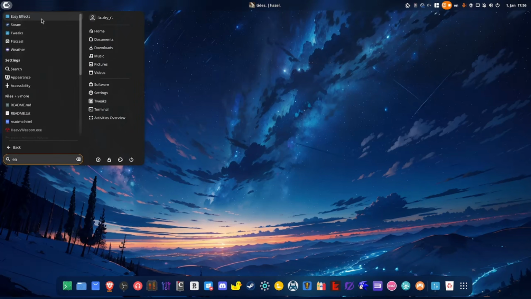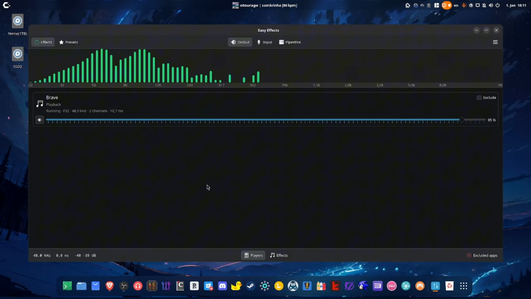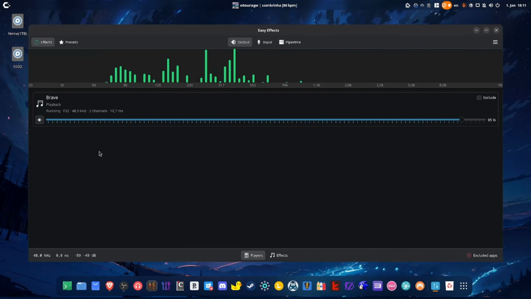For those who don't know, EasyEffects is a system-wide audio processing tool for Linux. It lets you apply real-time audio effects to microphone, desktop audio, and applications. Alright, so if I open it, this is what it looks like. So right now we are at the output section, meaning if I open Brave, for example, or if I open VLC or any audio player that plays music or video, EasyEffects is going to pick that automatically.